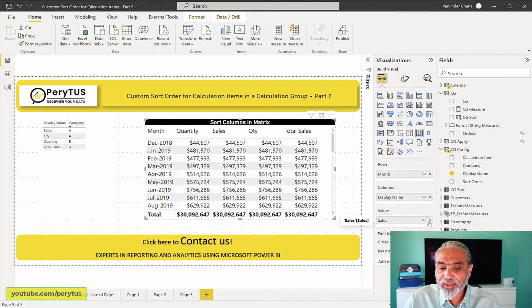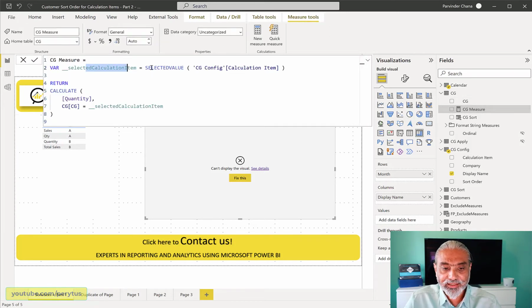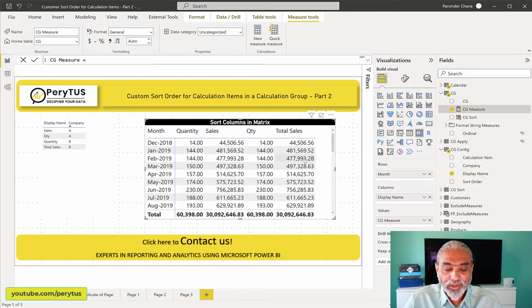So we're going to remove the existing measure and add the measure which we just created. Going back to the measure I created, I said selected calculation item and then filter our calculation group on that selected calculation item. So now I'm going to use this measure here. So here you go, we're already seeing some numbers. What we're seeing is the quantity and the sales, and then the quantity and the sales. So this is working and we're getting the numbers. For the quantity, we are getting the actual sum of quantity, and for sales, we're getting sales. So basically this is working as expected.